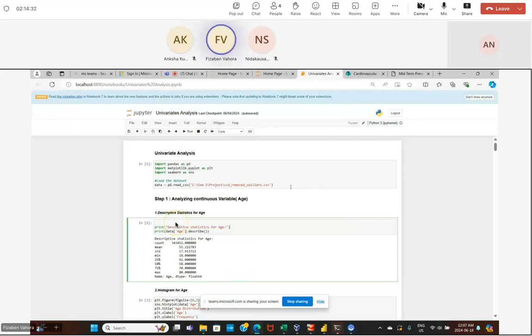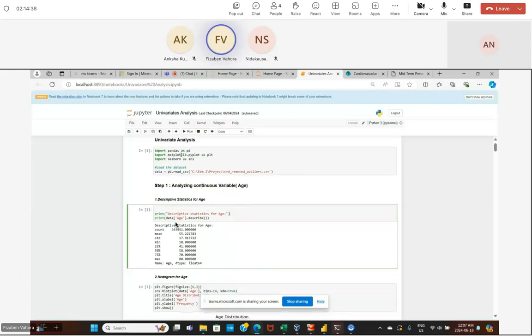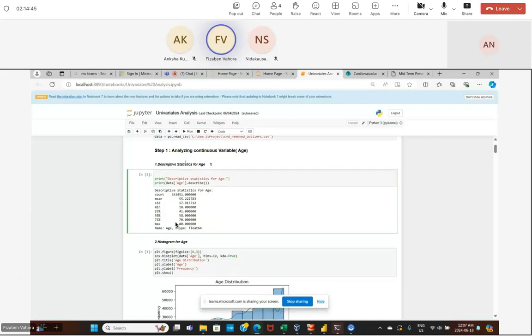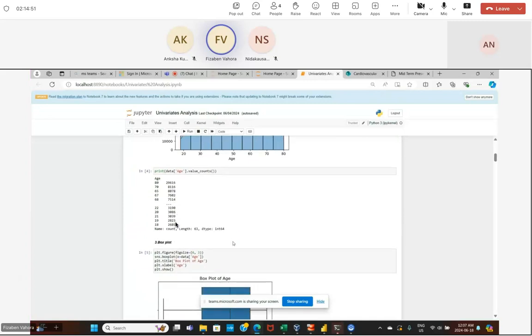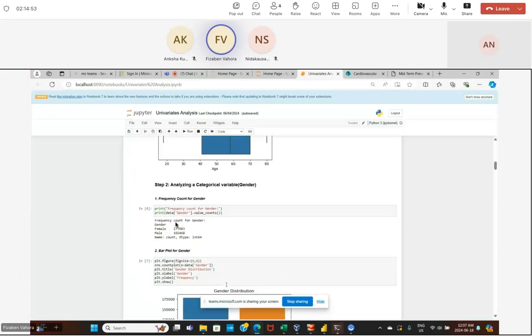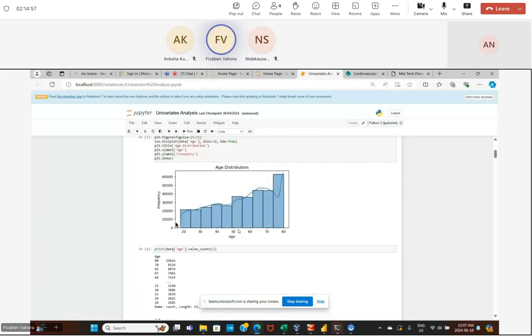Yes. Hello. So I have done univariate analysis. For that, I have imported necessary libraries such as pandas, matplotlib, and seaborn. I have loaded my dataset, and for numerical columns, I have done descriptive statistics, histogram, and box plot. For categorical columns, I have done frequency count and bar plot.